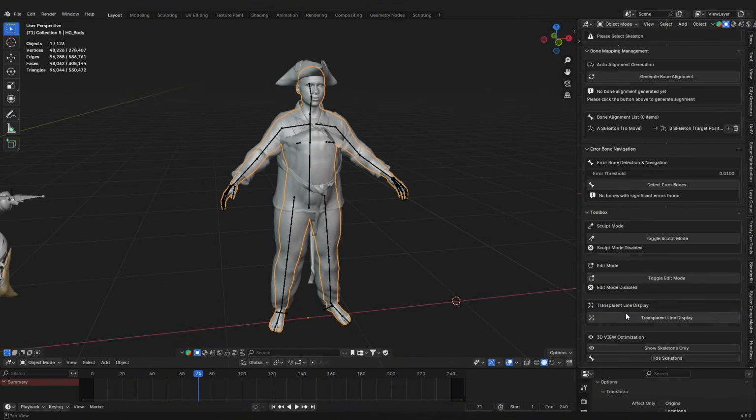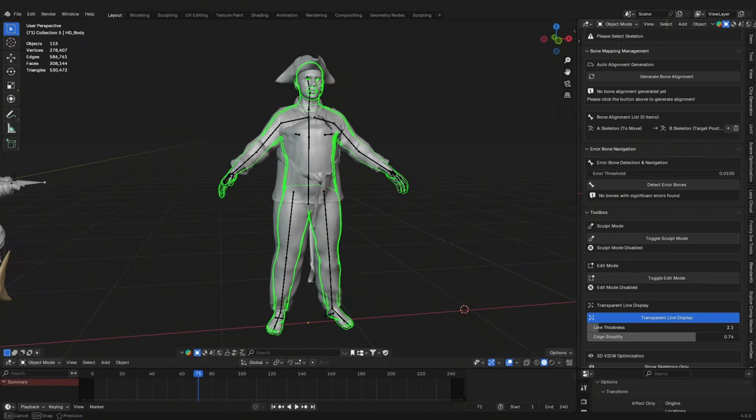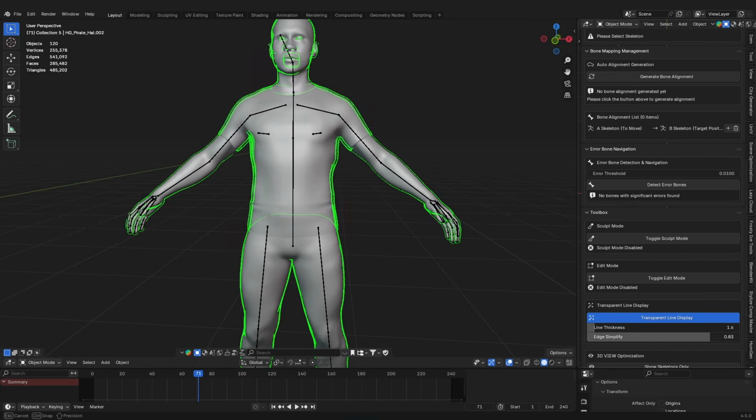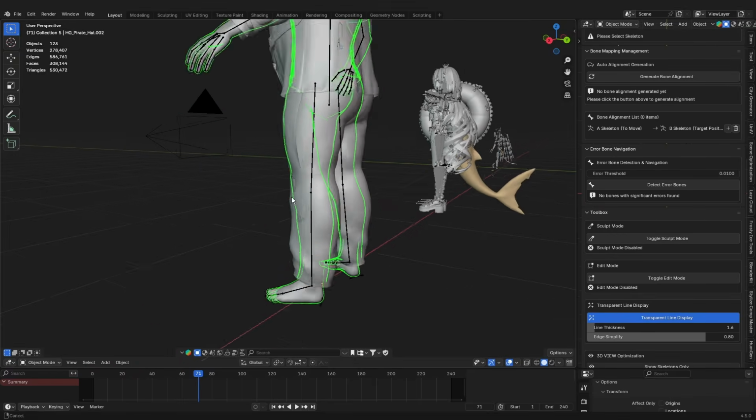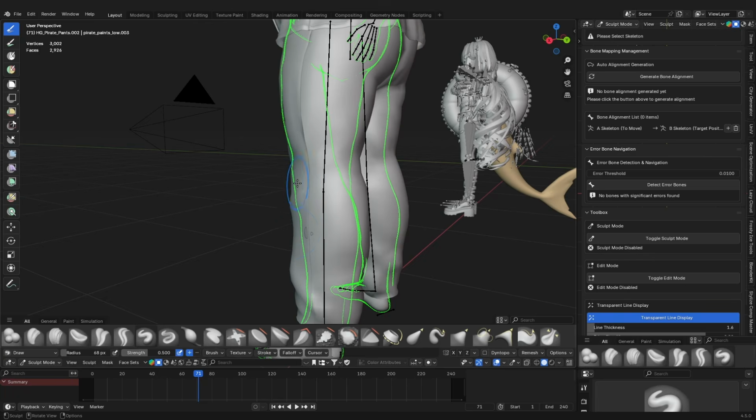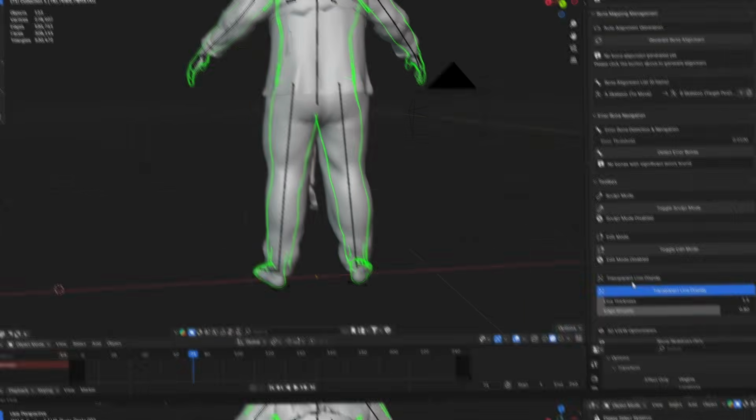Finally, there's a perspective line tool. You can select the character model and click the button, and lines will be marked at the edges of the model, allowing you to better inspect whether the clothing exhibits clipping issues.